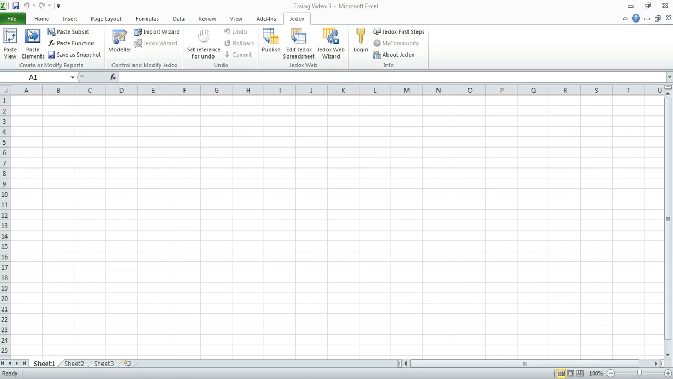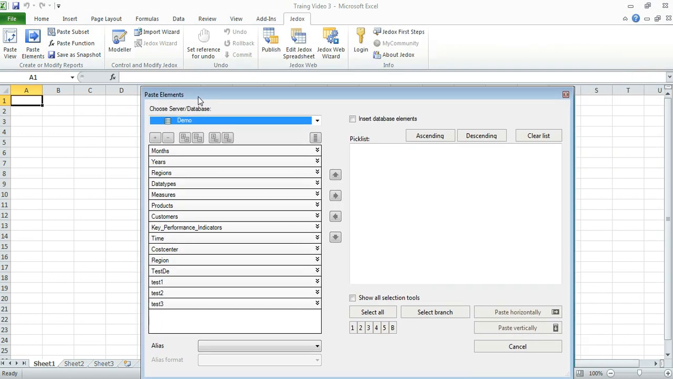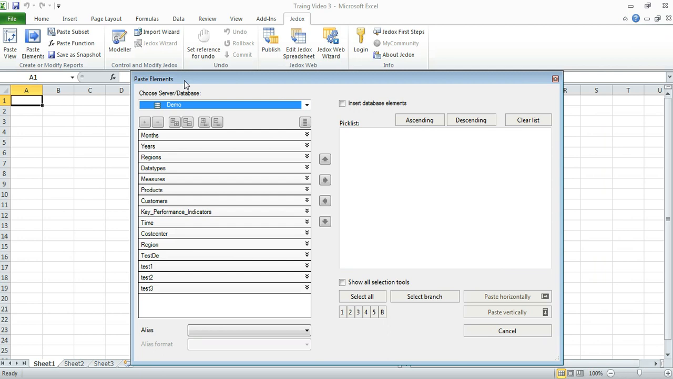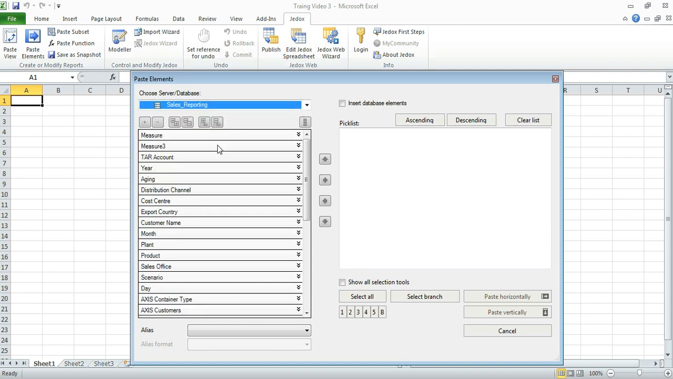For example, Armando here wants to know the entire product hierarchy and a list of all call centers or GL accounts. So we can use paste elements function. As an example, let's take a look at the dimension product. But first of all, let's select the correct database. That's always a good start, Todd. Yeah, sure. So we will choose sales reporting database.